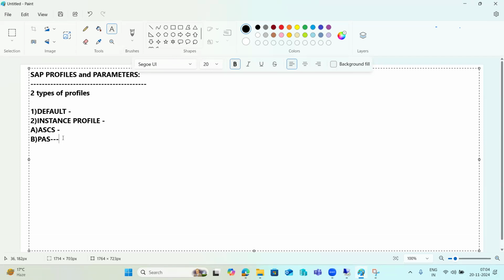Then the application server related. Application server means we have the work processes, and some other system settings. All are available in these profiles. So now, if you want to change work process related parameters, then you need to do it in the profile where this parameter exists, which is the instance profile. So you need to do the changes in the instance profile.